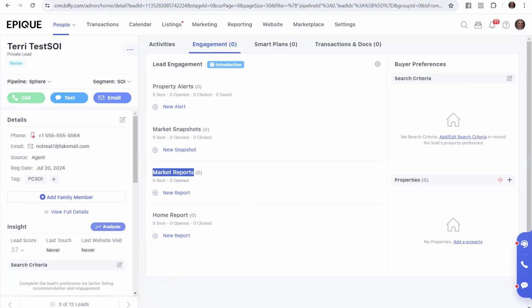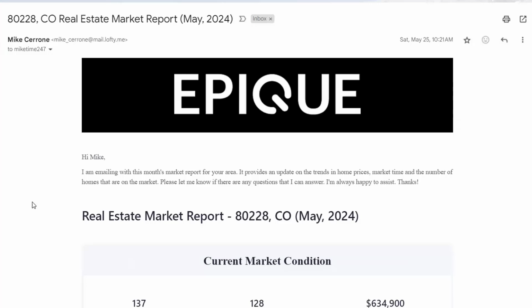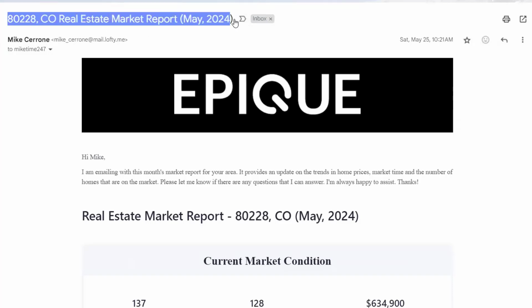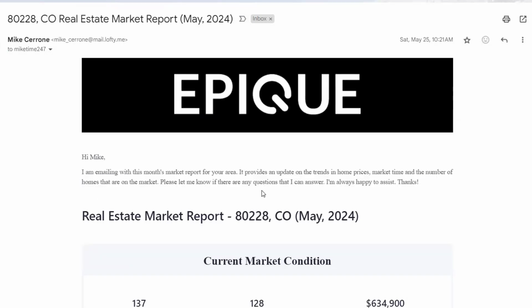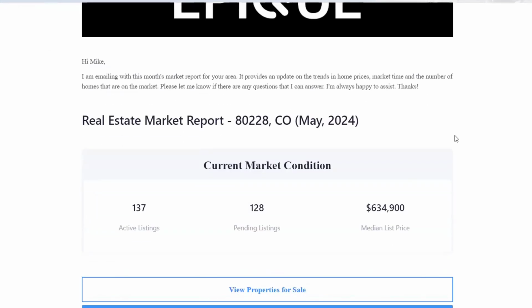Let me show you an example. Okay, here is a market report that I emailed out to myself on a zip code. And it says the zip code. And if you put in the city name, it would have put the city there, but it was a zip code report. So it said, hey, here is that zip code real estate market report for a certain date. So it says, hi, Mike, I'm emailing you this month's market report for your area. It provides an update on the trends in home prices, market time, and number of homes that are on the market. Please let me know if there are any questions I can answer. I'm always happy to assist. And then it gives the report itself.